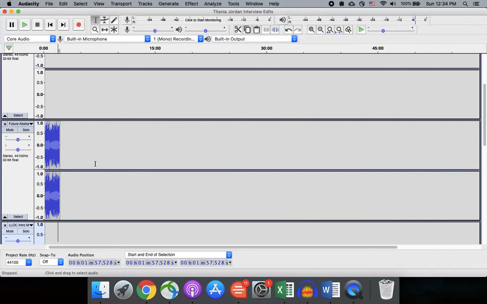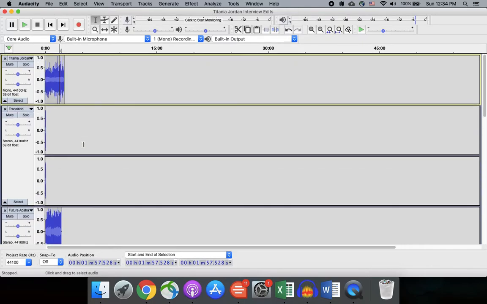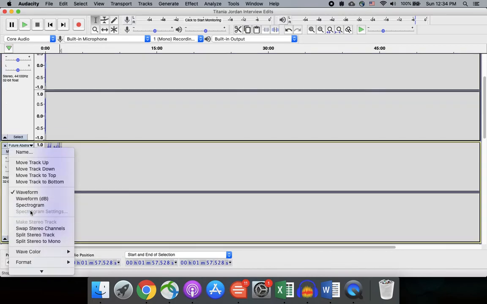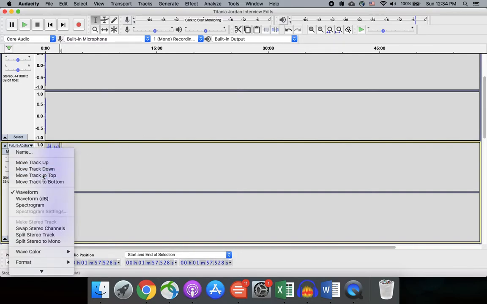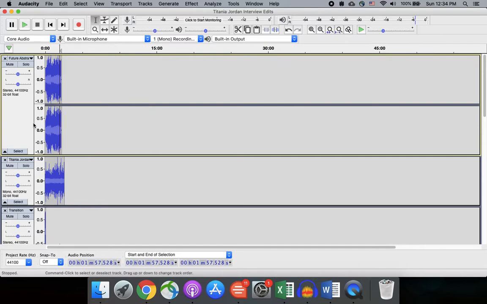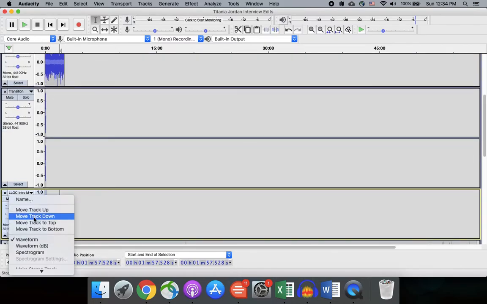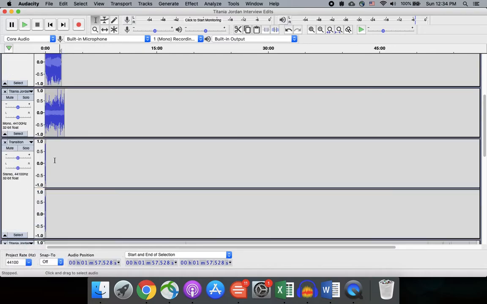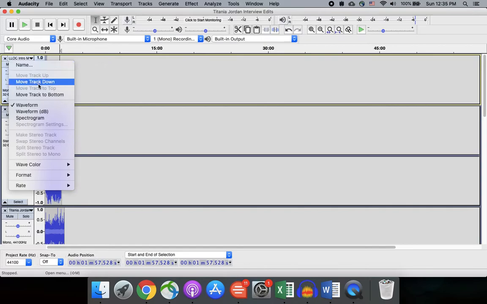All right, so everything else is muted. Now I just want to make sure these sound good and I put them in order. So I'm going to put this music all the way to the top here. And the LLOC intro, I'm going to move right below.